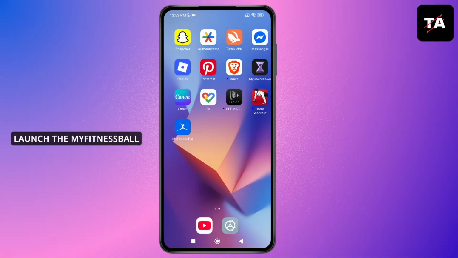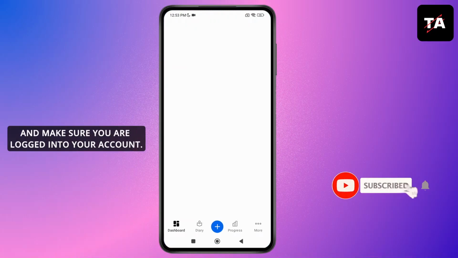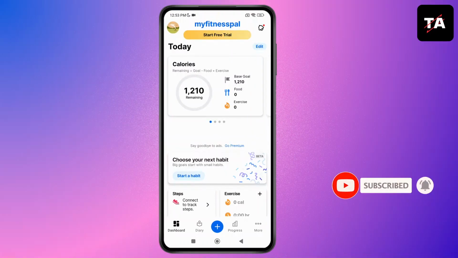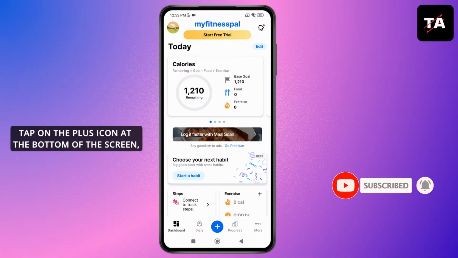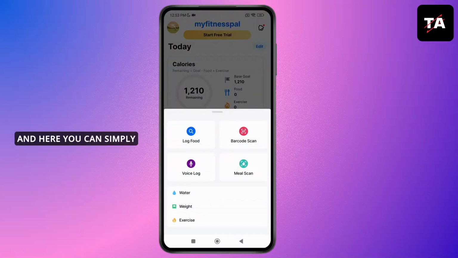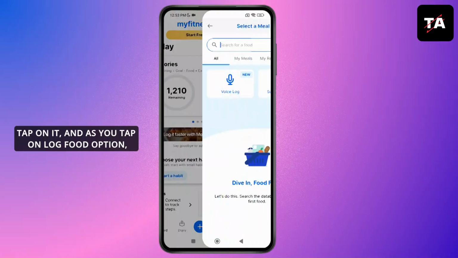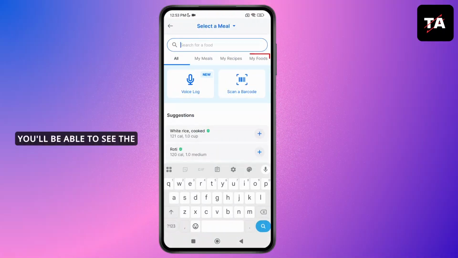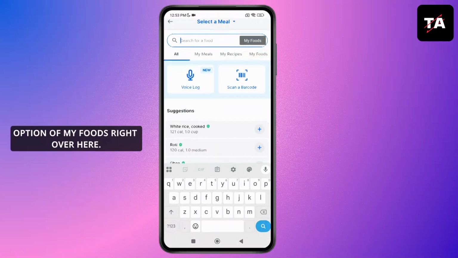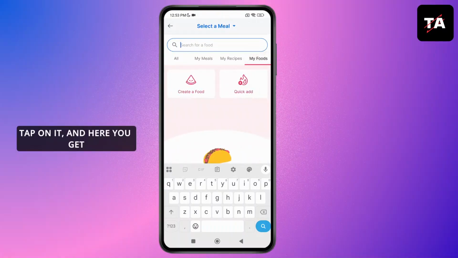Now first of all, launch the MyFitnessPal application on your device and make sure you are logged into your account. As you do that, tap on the plus icon at the bottom of the screen, and here you can simply see the option of log food. Tap on it, and as you tap on the log food option, you'll be able to see the option of My Foods right over here. Tap on it, and here you get the option of create a food.